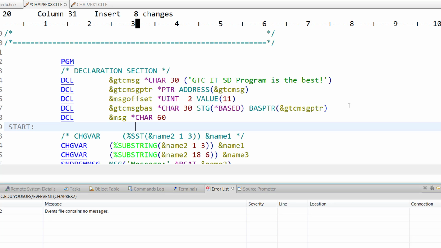So we have declared the message. We have a pointer to that message. We have an offset. We have a based variable on the pointer. That means if a pointer changes, this based variable is going to keep changing its point of reference. And then we have a final message variable, which is going to display our final message.